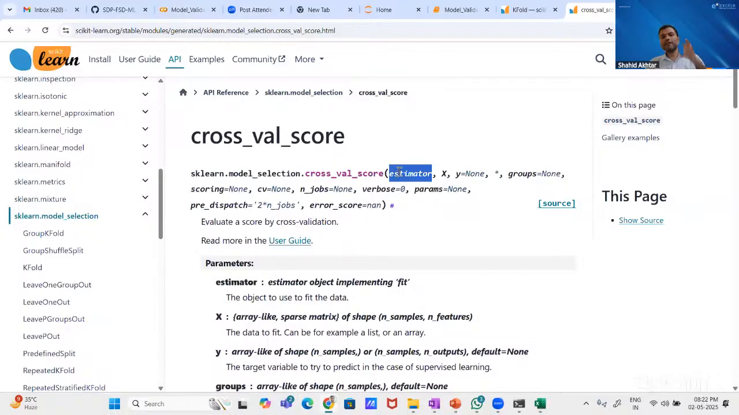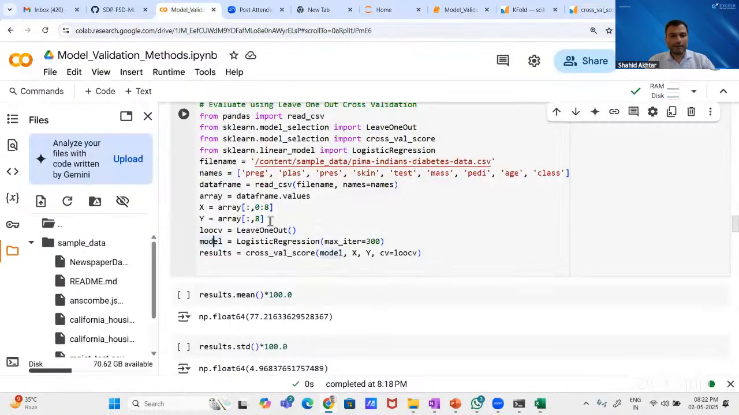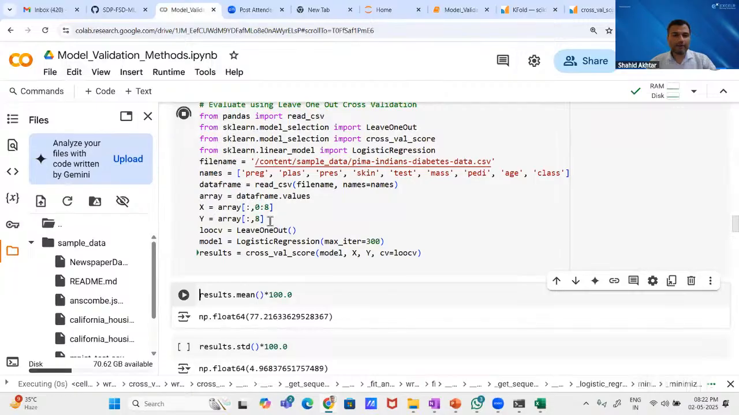The estimator is exactly the model, whatever model you are taking. If it is linear regression, logistic regression, or decision tree, whatever the model is. So this is your model. Okay, basically. So let's run this one, and you can find out the result.